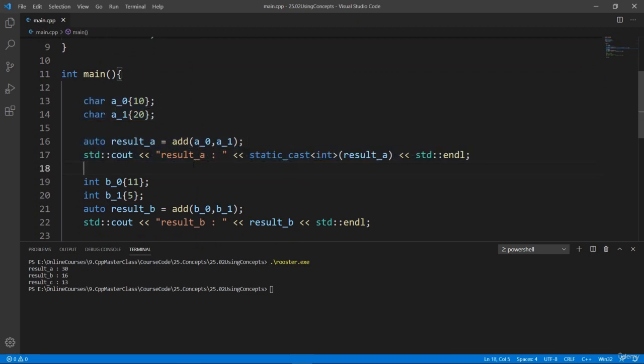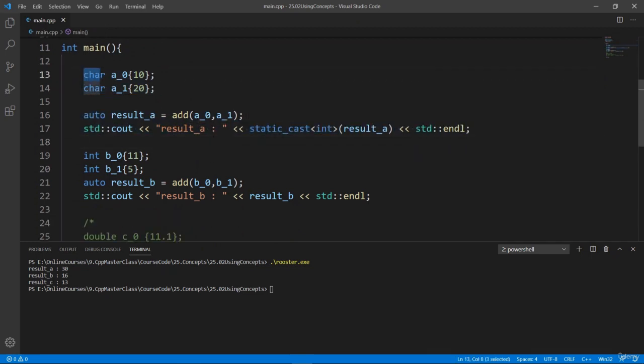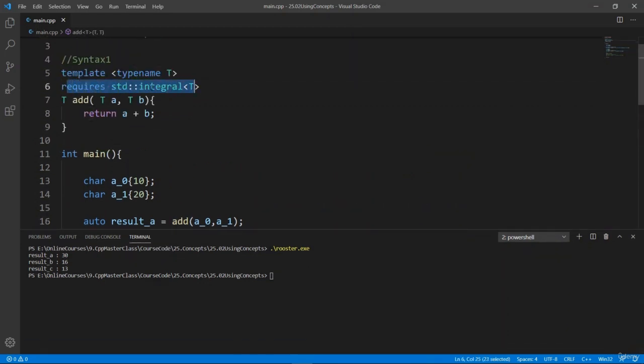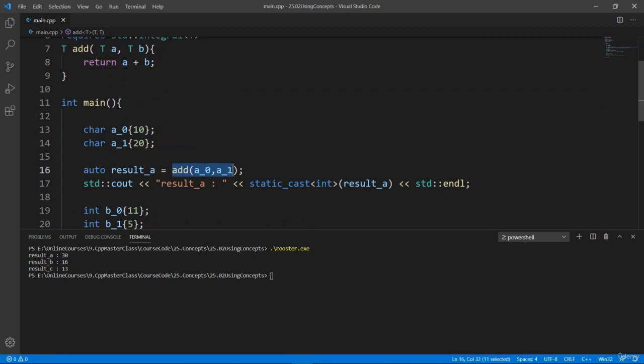Down in the code, we are calling the function with char types and integer types. So this is going to compile fine because the concept here is satisfied. This concept is going to enforce for the template parameters we call our function template with to be integral types.